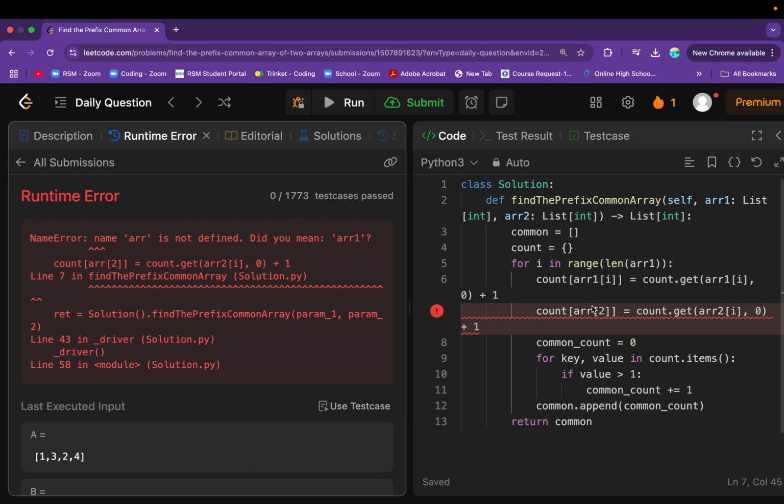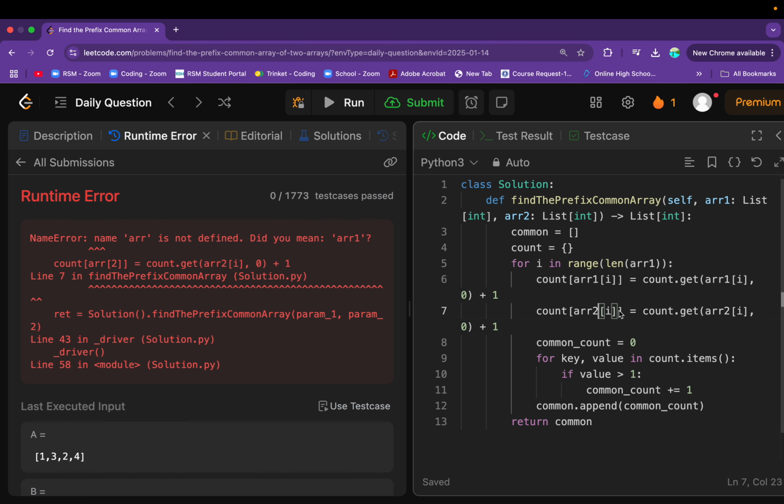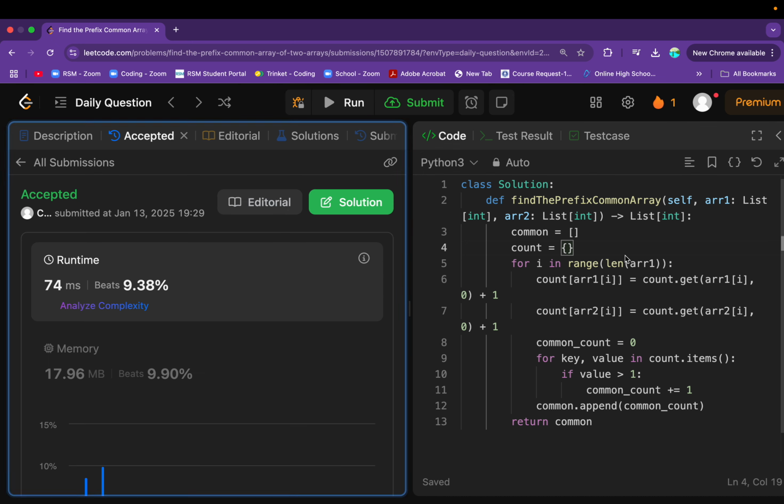Okay. Oh, oops. Exact same mistake here. It should be array 2. Sorry about that, everyone. Just me completely misspelling it. Now this should be a valid solution and this should be accepted. And as you can see, this is really just about as efficient as you can get it to be.